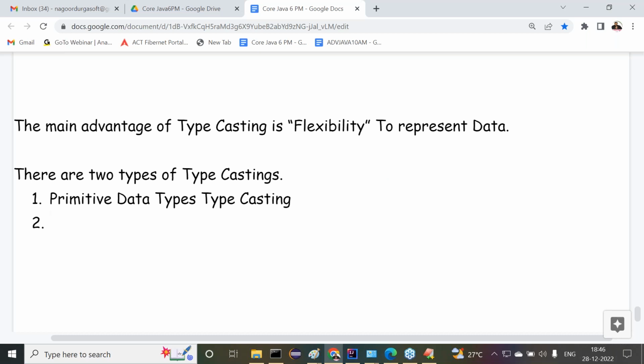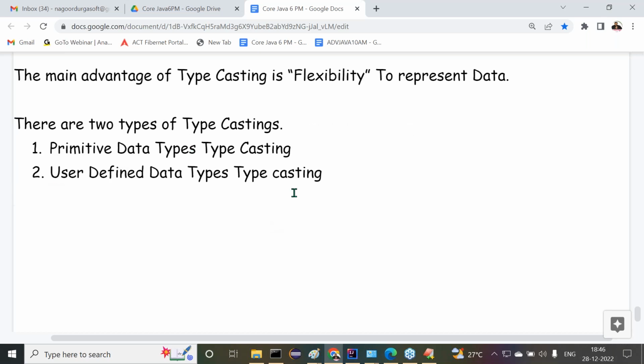The second one is user defined data types typecasting. Anyway, first of all, we don't require user defined data types typecasting immediately. I require only primitive data types typecasting. But at least the definition here we have to understand, what is this user defined data types typecasting. Observe carefully. What is the definition here?